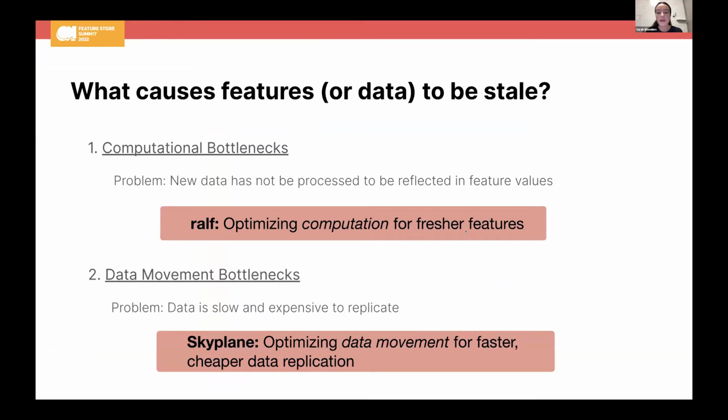If we think about what actually causes data or features to be stale, there's first computational bottlenecks. So basically you might have some new data and it hasn't been processed yet to actually be reflected in your feature values. So the first project I'm going to talk about, ralf, is about optimizing this computation.